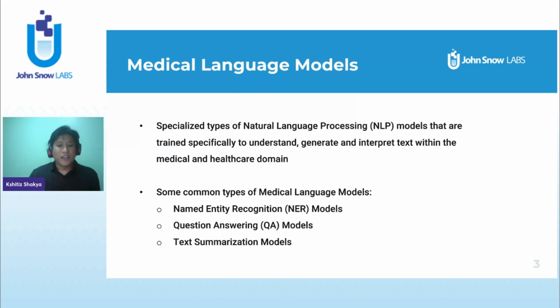These models identify and classify entities such as diseases, symptoms, medications, and procedures in medical texts. There are also question answering models or QA models designed to answer specific medical questions, often using medical literature as a knowledge base. And there are also text summarization models, which summarize medical documents such as patient records or research articles to provide concise and relevant information. Besides this, there are many more medical language models that are used in various applications.